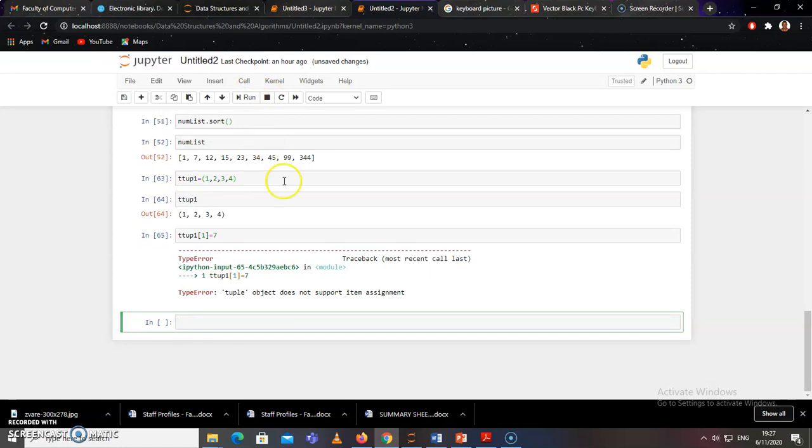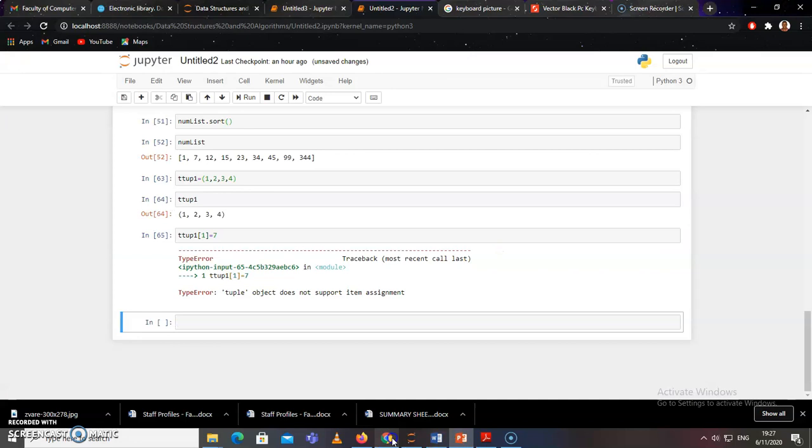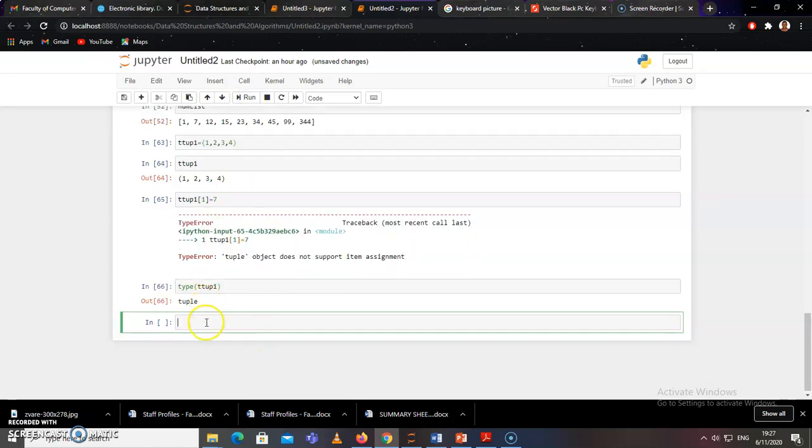This is a perfect demonstration that shows you that a tuple is read-only. You see, the object doesn't support item assignment. If you still remember, if you want to discover the data type of a variable, then within the brackets you write the name of the variable and it shows us this is a tuple.